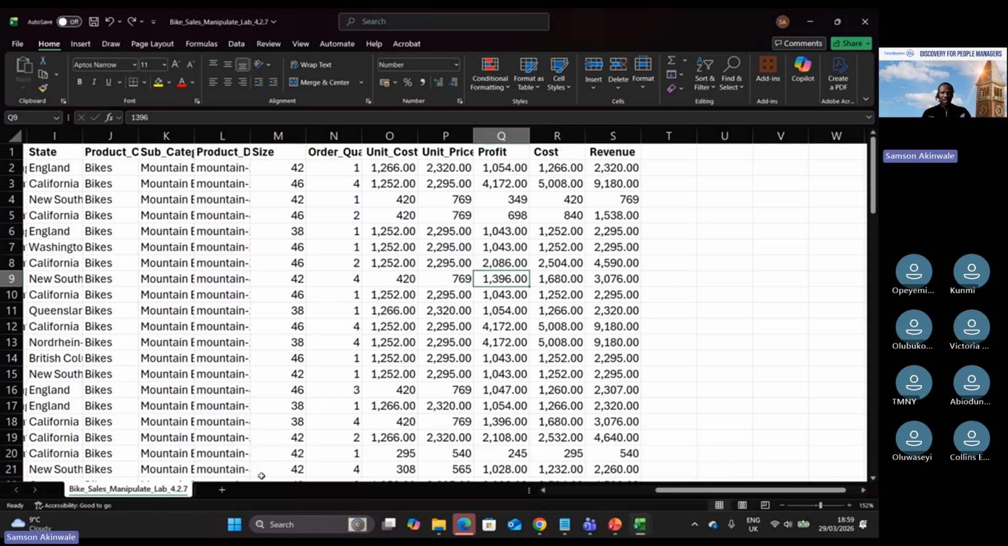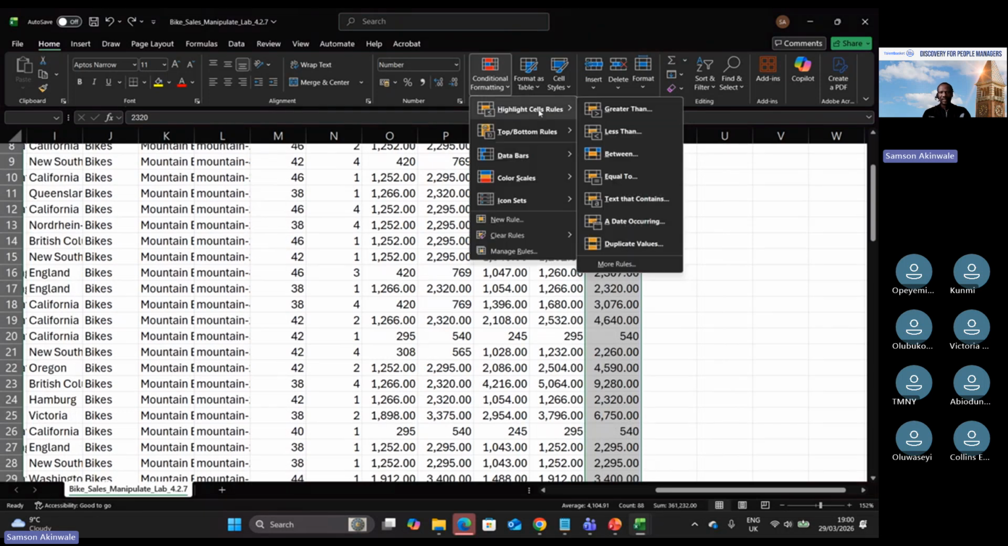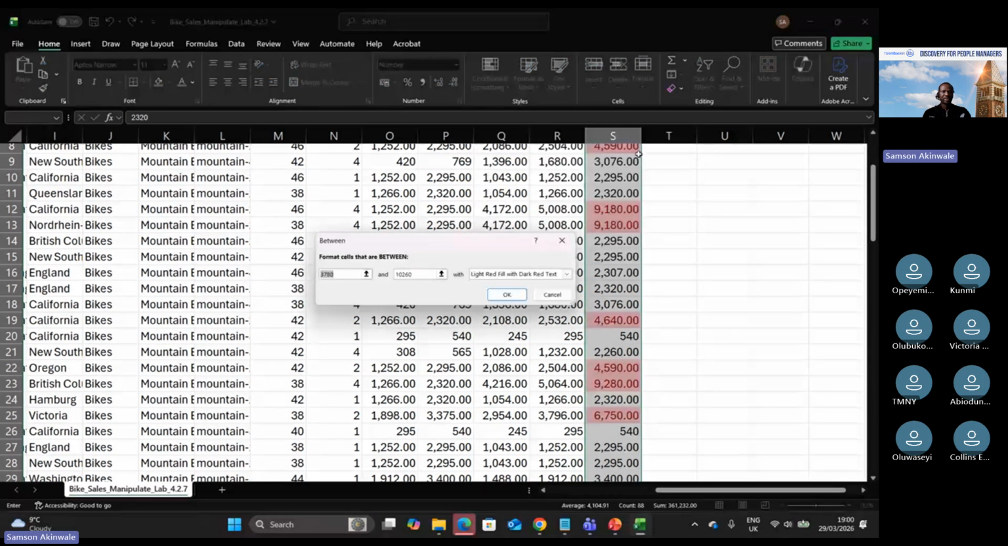So I can just come here. Say for instance, let me pick the revenue column this time around. I have removed the currency notation. Then I can do this Control Shift arrow down to select that. Then I can come to conditional formatting. I can pick highlight cells rule, and I can say, okay, go ahead and give me cells in this column that I have highlighted that fall between, say, 5,000 and 10,000, so to speak.